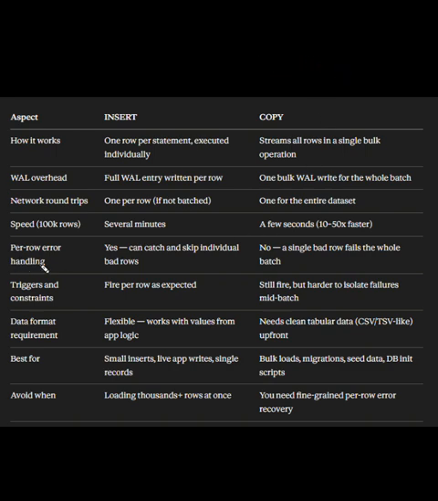Talking about row errors, if we have any sort of error while inserting, we can directly skip the individual rows. But when we are processing as a batch, if there is any issue in the middle of a row, it will fail to write the batch to Postgres or any sort of database. Triggers and constraints fire per row as expected for insert. For copy they still fire, but it's harder to isolate failures in the middle of a batch.